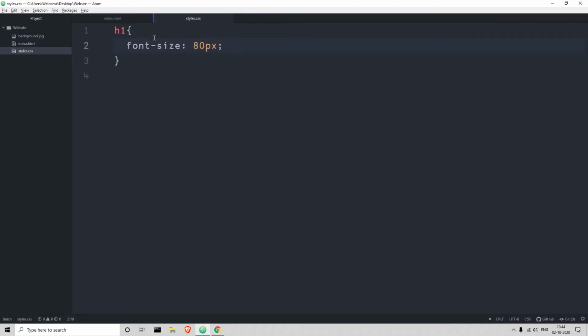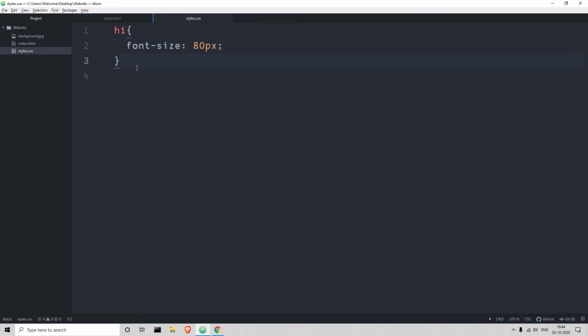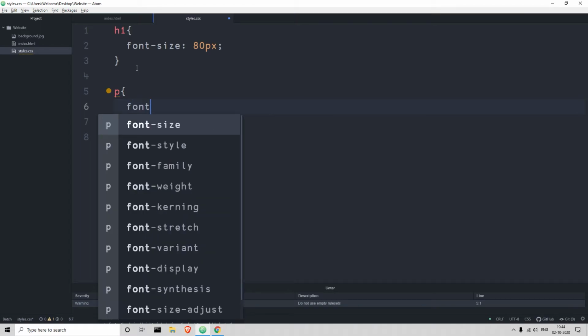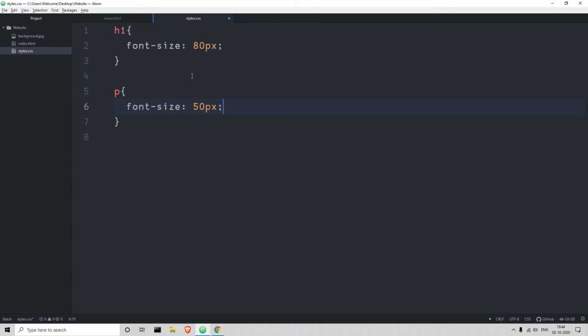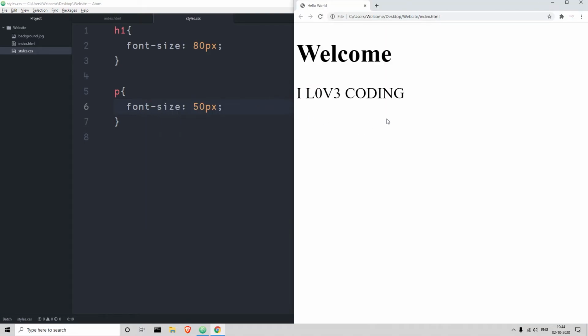We have increased the font size to 80 pixels. We'll refresh this page and you can see the difference in the font size. It's pretty big. Now you can do the same for the p text too. So instead of h1, we'll put p, because that's a p tag, and we'll change the font size to 50 pixels, save this file and refresh this. As you can see, there's an increase in the font size.